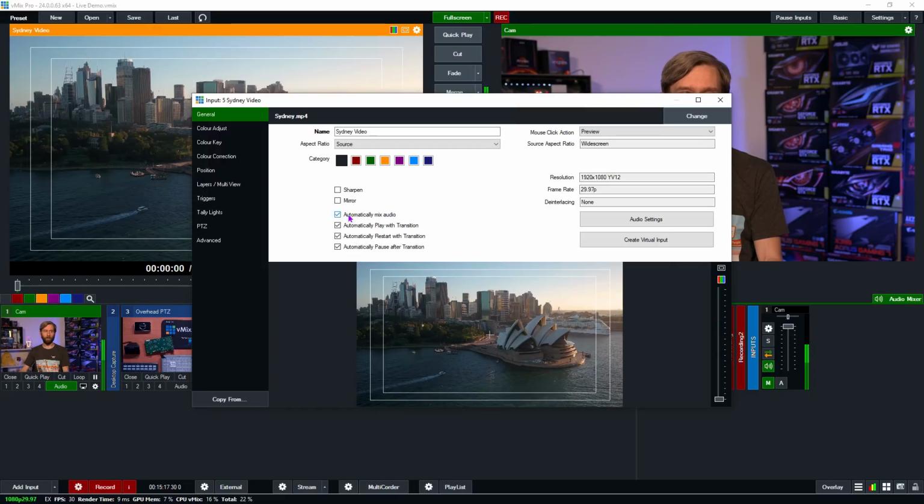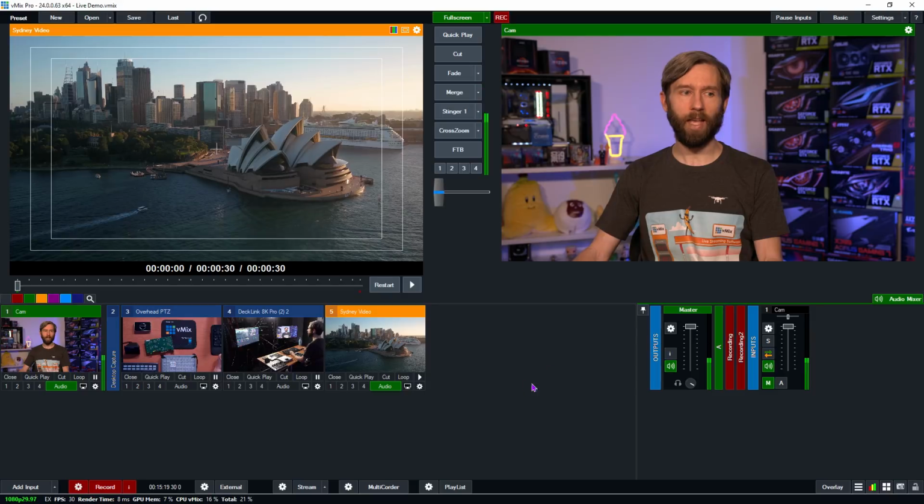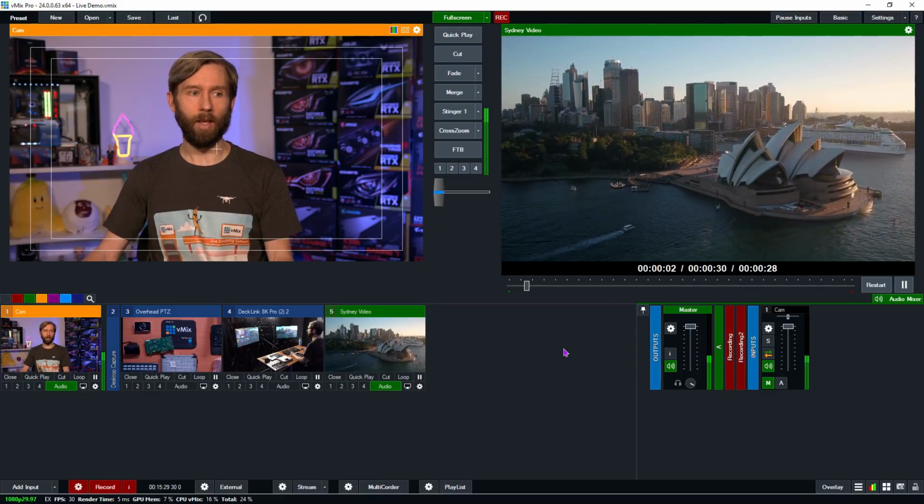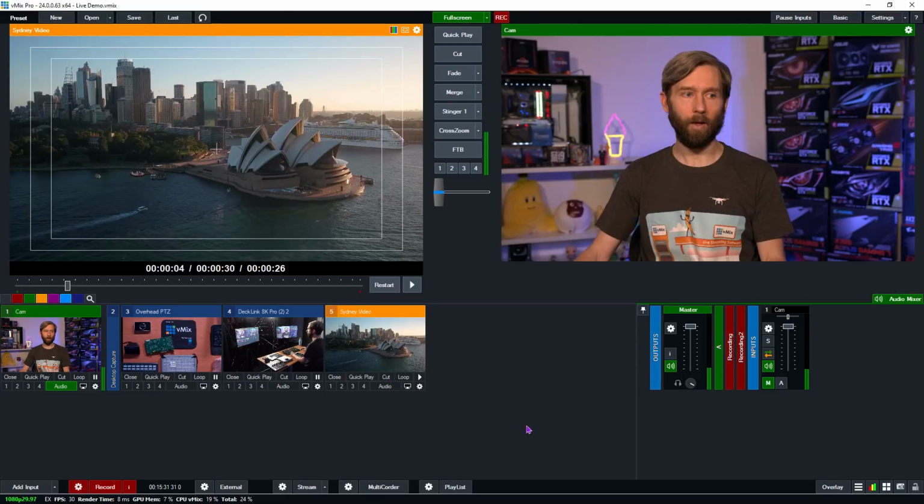So I'm going to go in here and just switch that back on again, because that's how I would typically use my video files. I would leave that automatically mix audio on, so it only works when the video is in the output like so. So switch this back again.